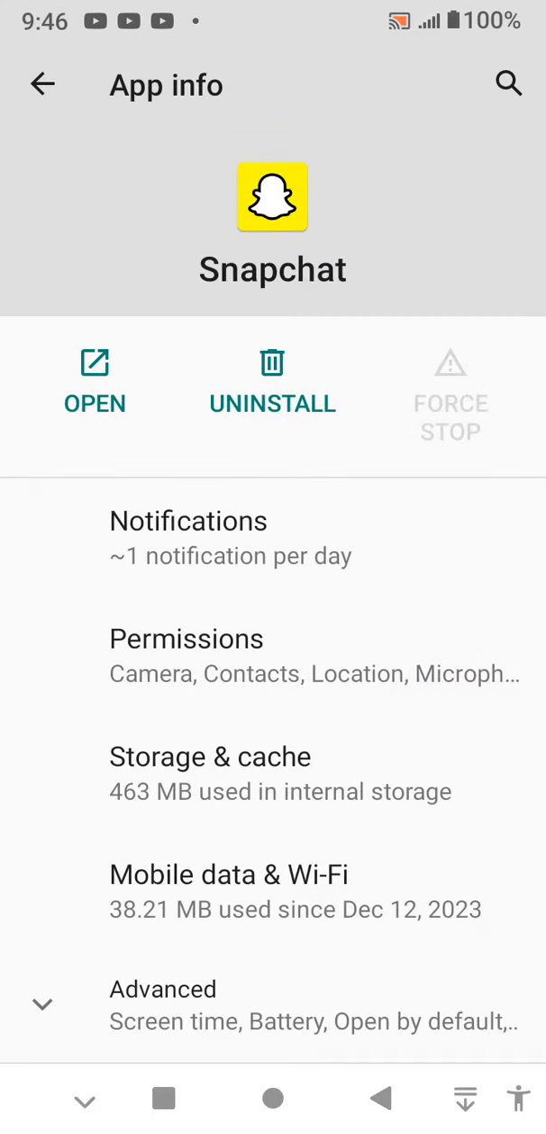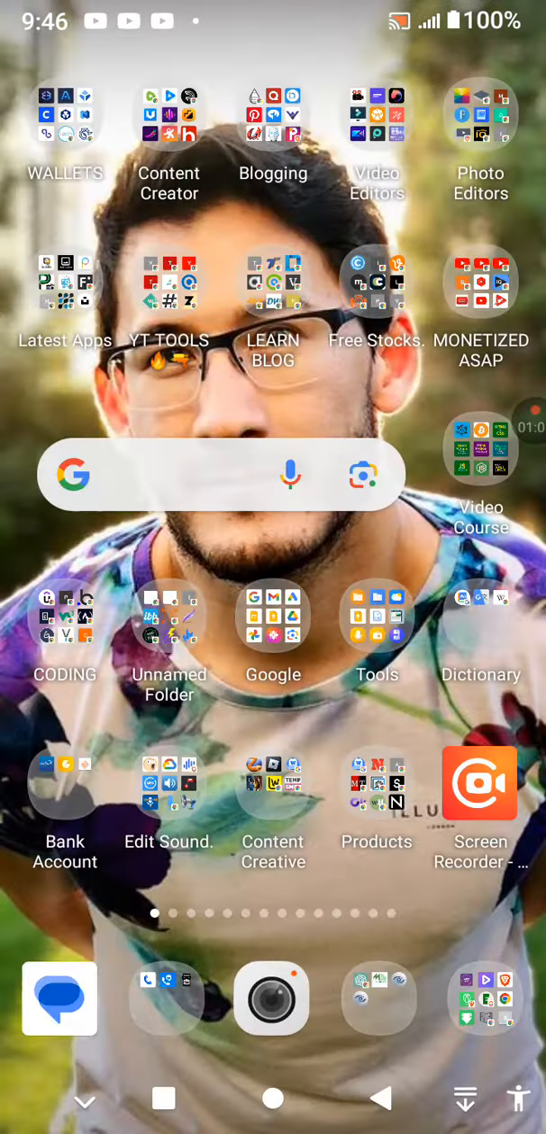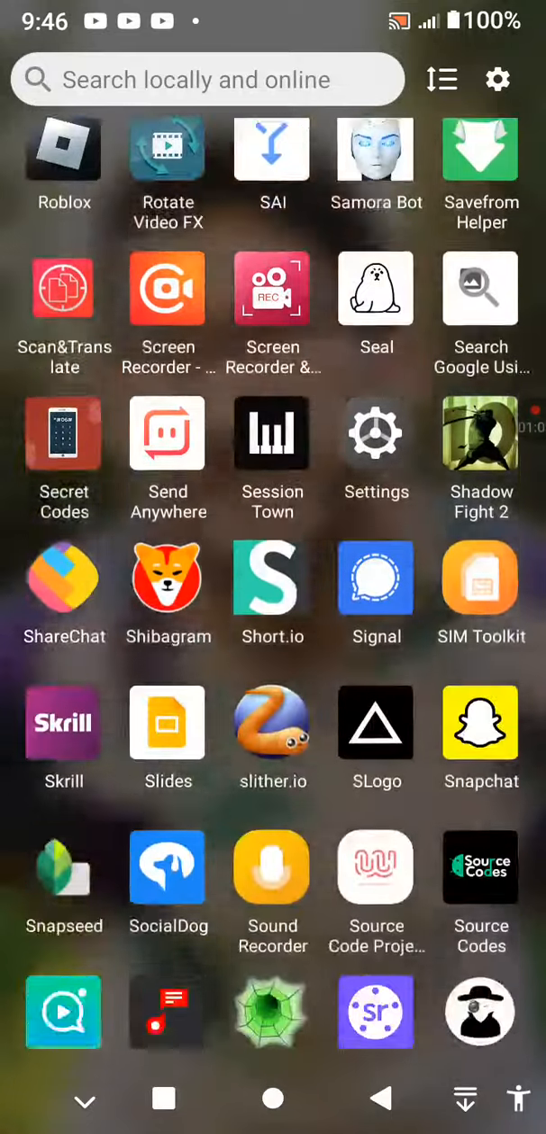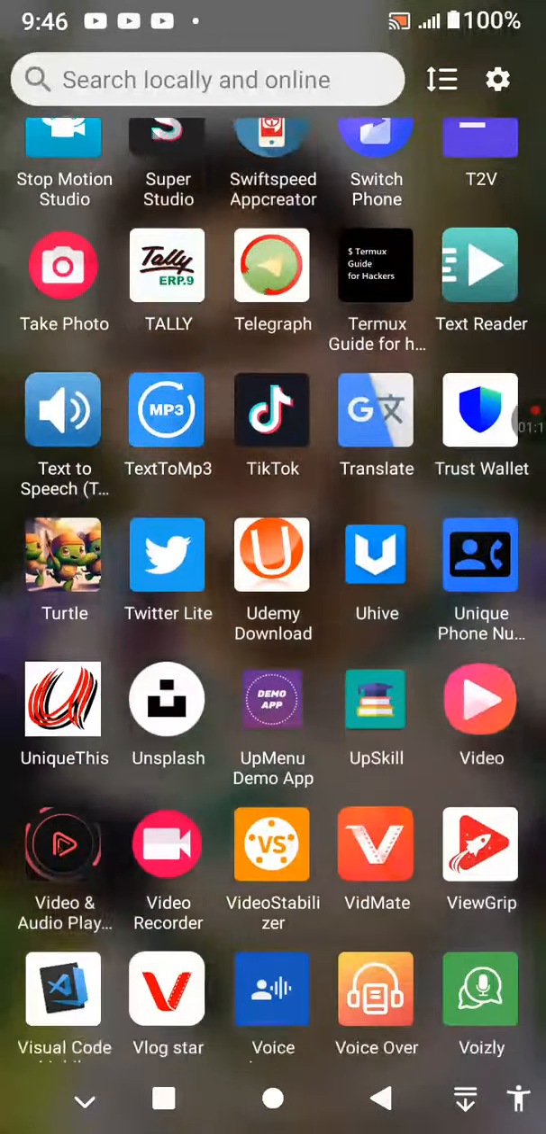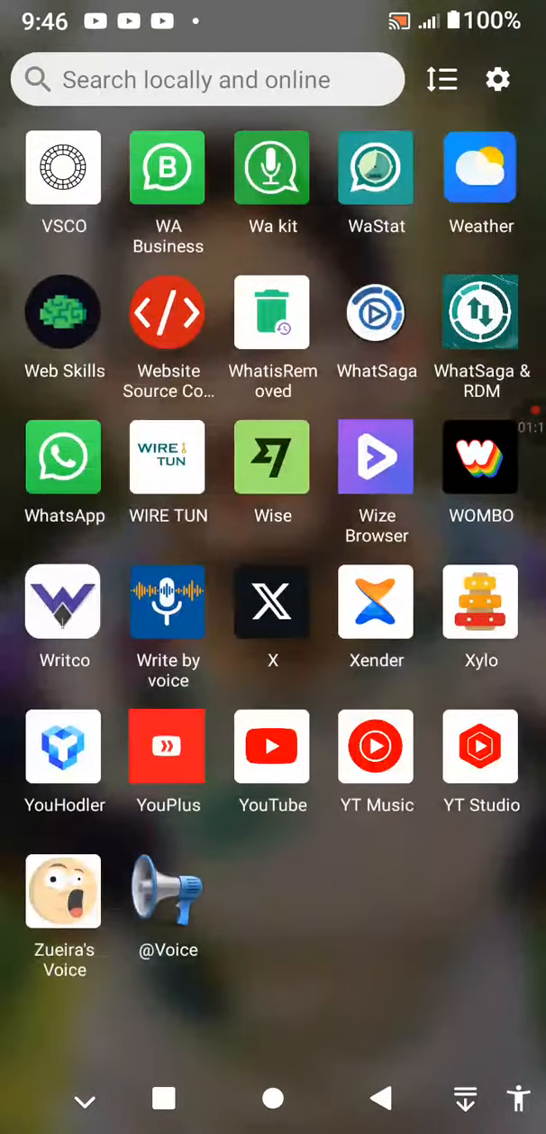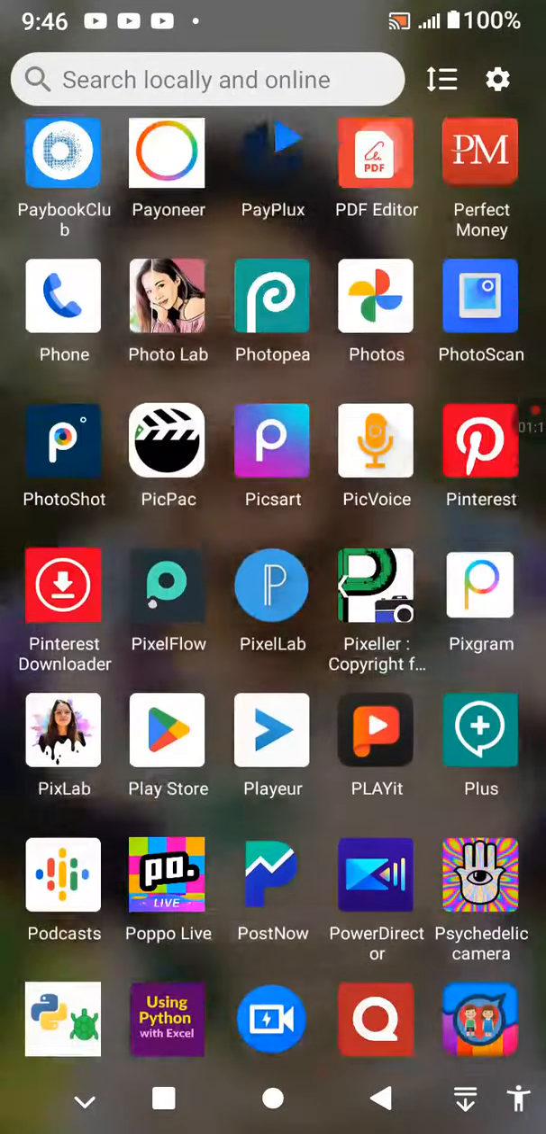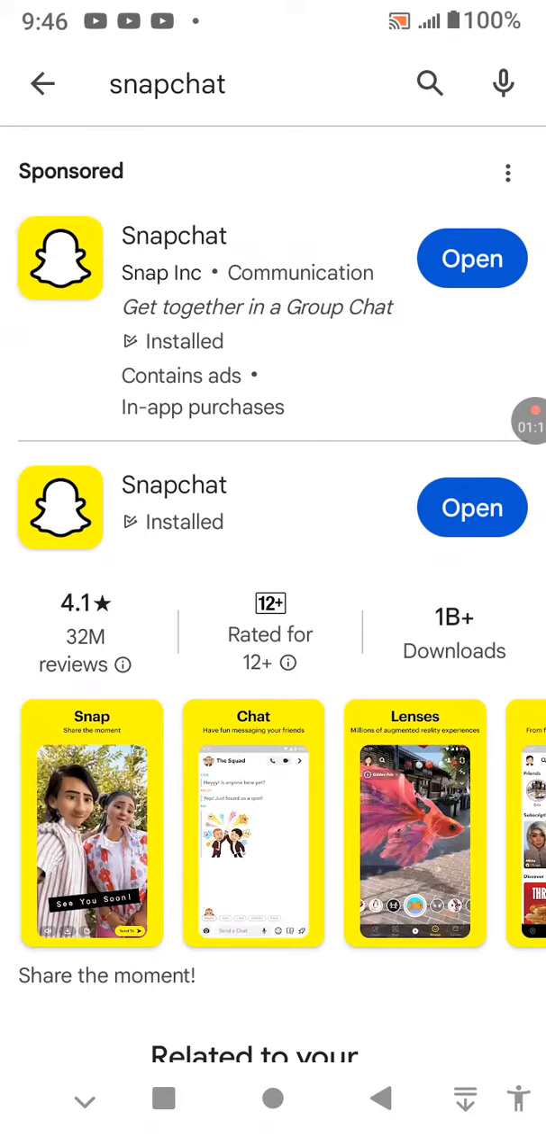Then what you have to do is go to your Google Play Store. When you get to your Google Play Store, what you have to do is search for Snapchat. So let's try to search for our Google Play Store. Tap on it to open it, then you search for Snapchat.